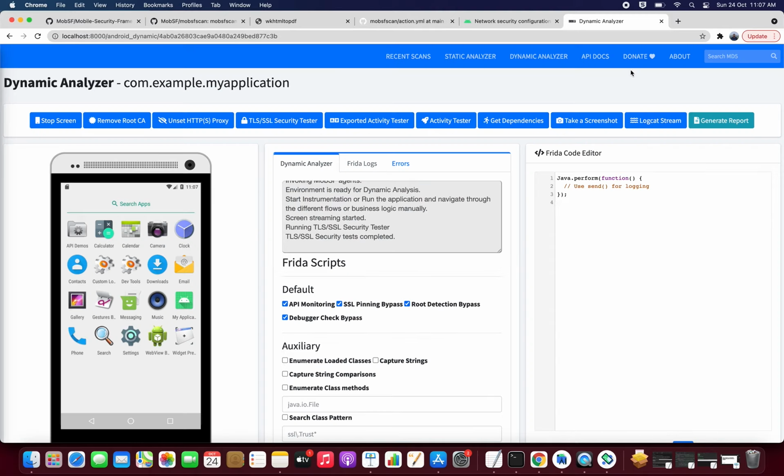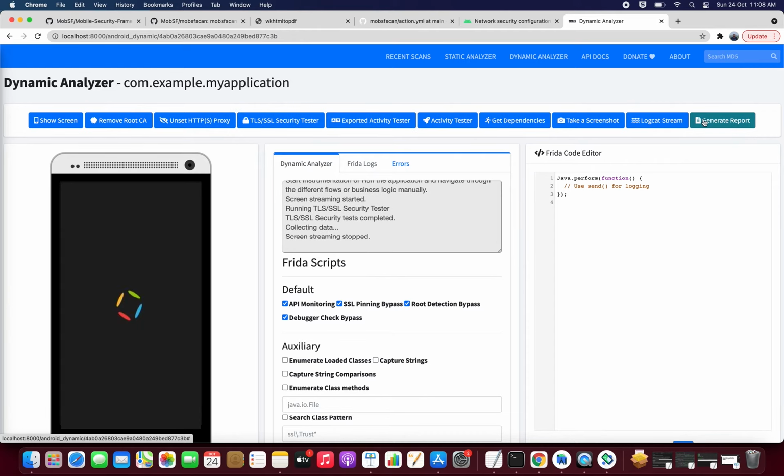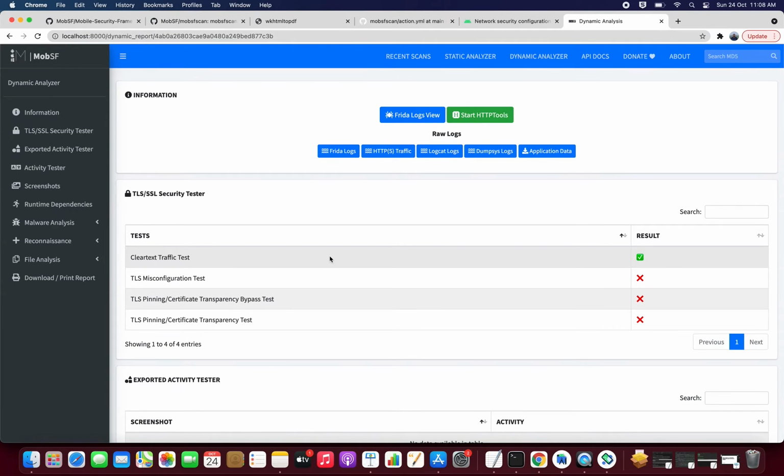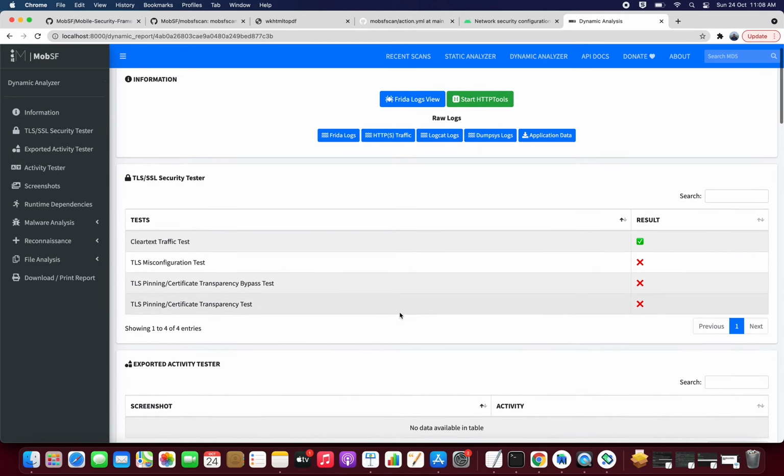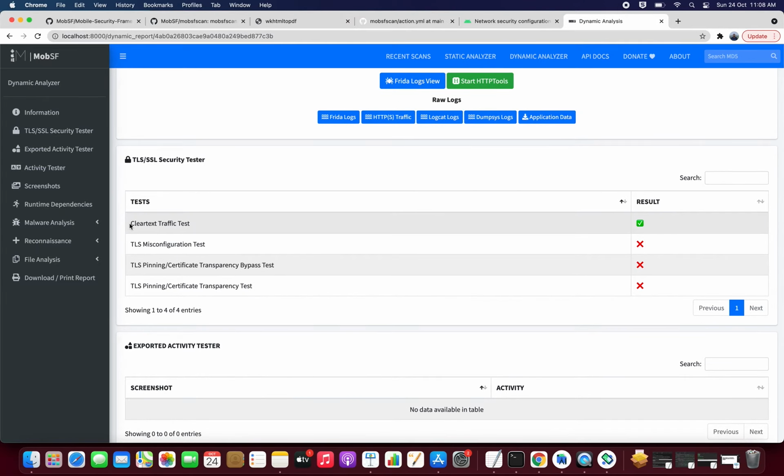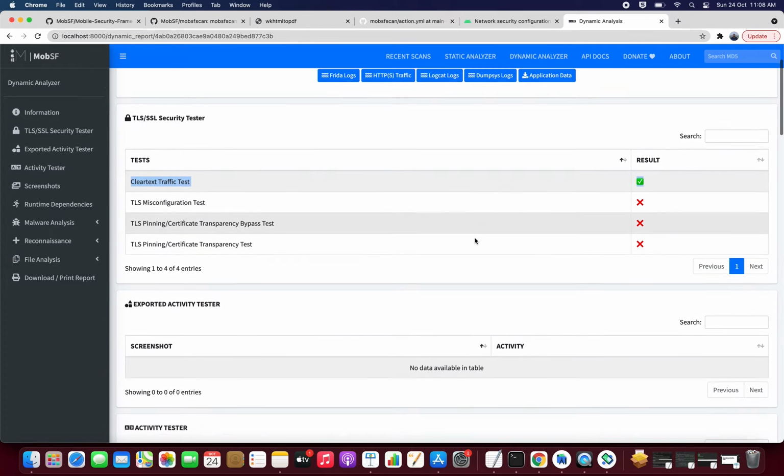And also you can take a screenshot and generate the report as well. So just generate the report. A report is being generated. Similarly, you can verify the application flow using this activity tester. We have already got this report. Just see whatever you can see there.